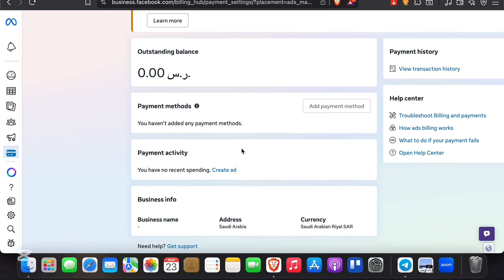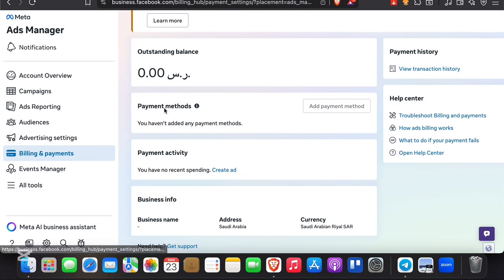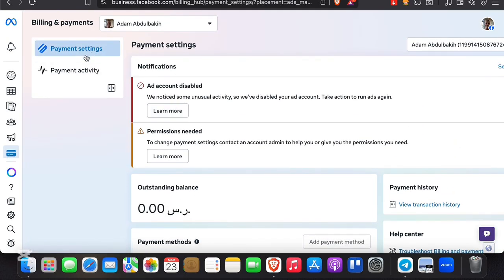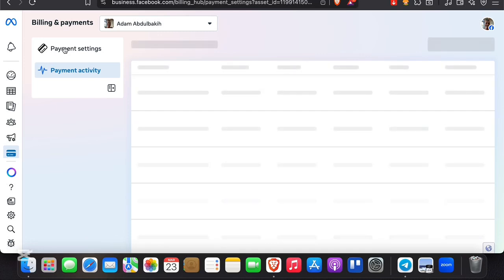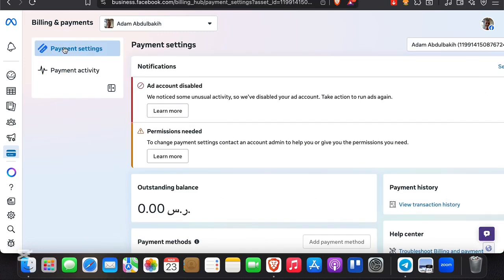Here is the full process. You open Meta Ads Manager. You go to billing. And then you're going to find the payment methods, payment settings and payment activity. This is where you'll see your transactions. Inside payment settings, you're going to click add payment method.